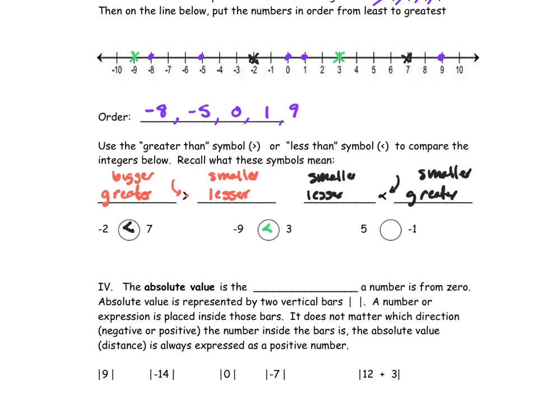And then finally, they give us +5 and -1. Since 5 is on this side, I want my open end of my inequality sign. So this is bigger and this is smaller. So this would read 5 is greater than -1.